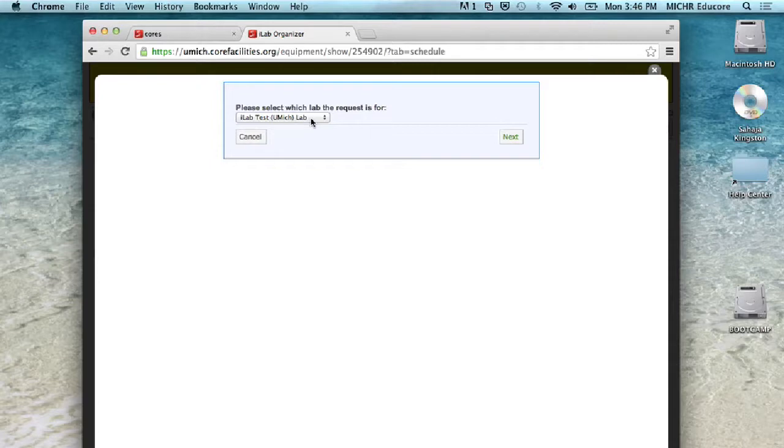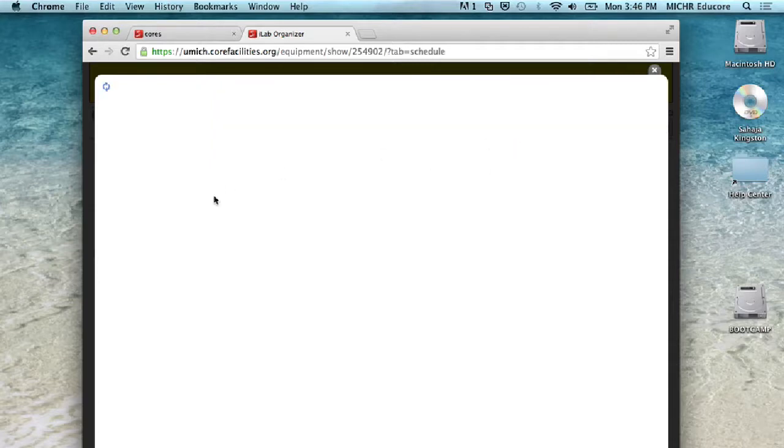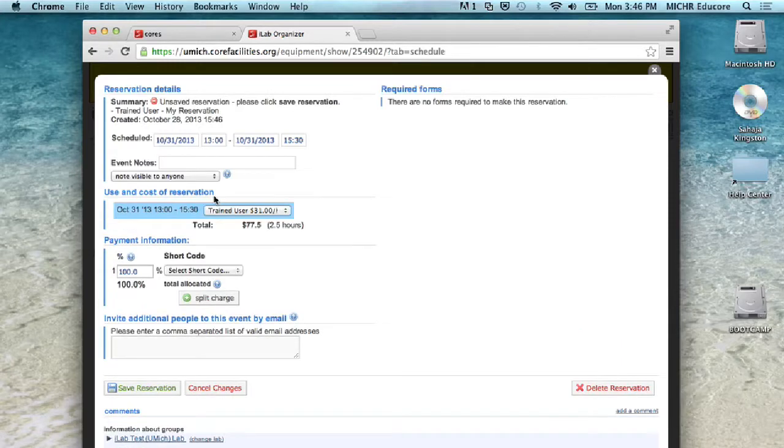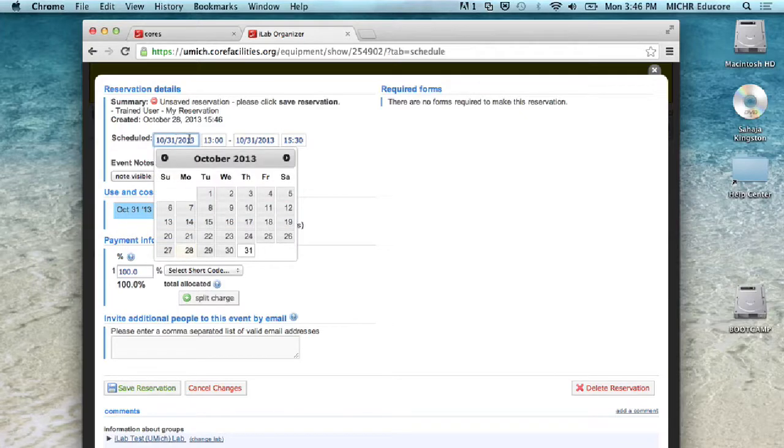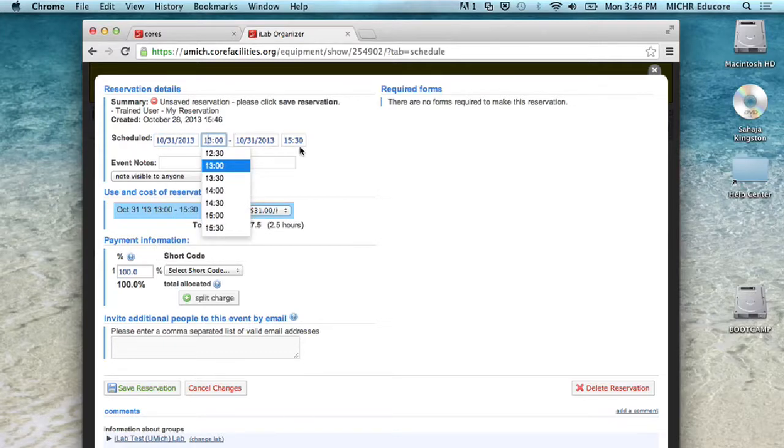I'm going to go ahead and select the test lab. That's the one we were all just in, and click Next. This is going to pull up the reservation details. This page pretty much auto-populates and there's not much else I need to do here. It's going to automatically pull the click and drag time that I selected on the previous page. If I didn't get it just right, I can come in here and adjust that if necessary.